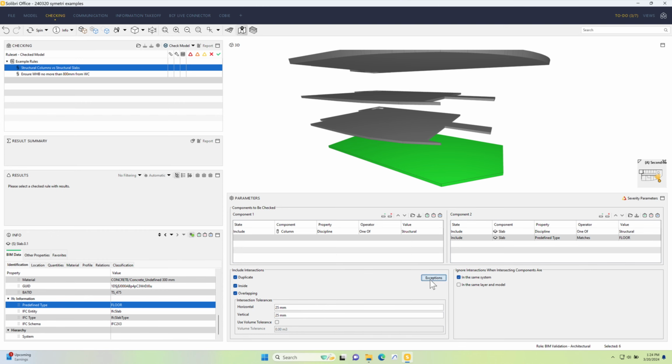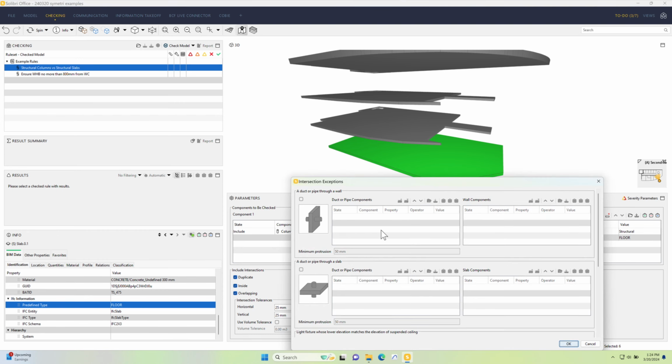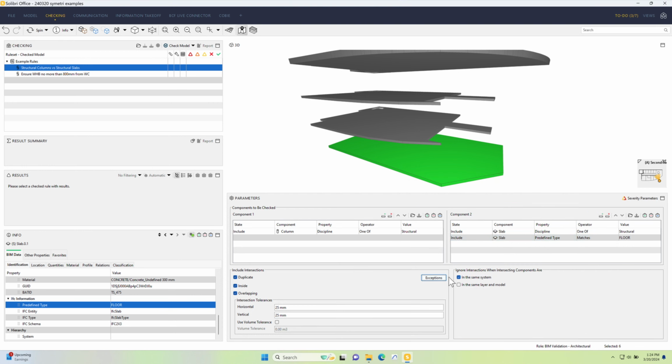There is an exceptions option that allows us to set rules where certain penetrations can actually be permitted. We're not going to configure those just now. And then there's also a further option that we can tell it to ignore intersections within the same system or in the same layer and model. So when it comes to checking windows and walls, we don't want them to be a clash, so we can use these filters again further here. But effectively, the rule's now configured.